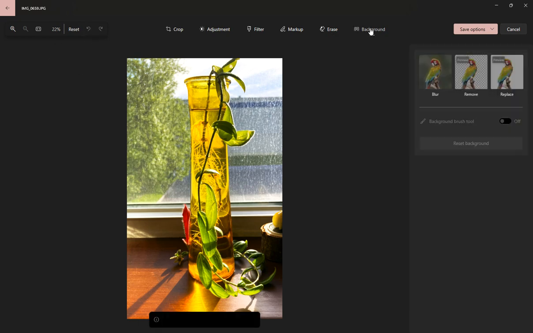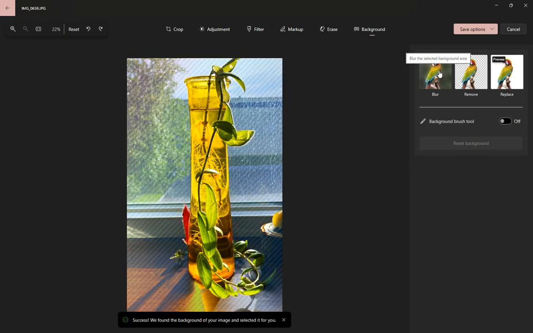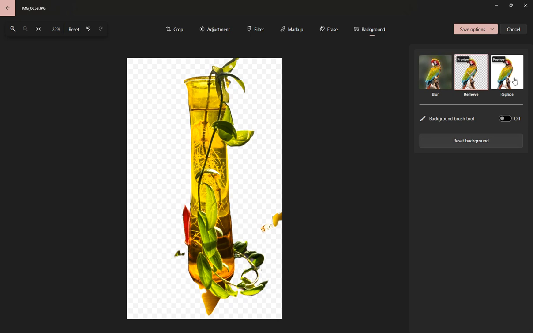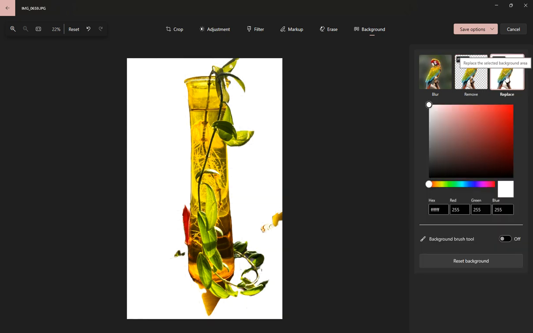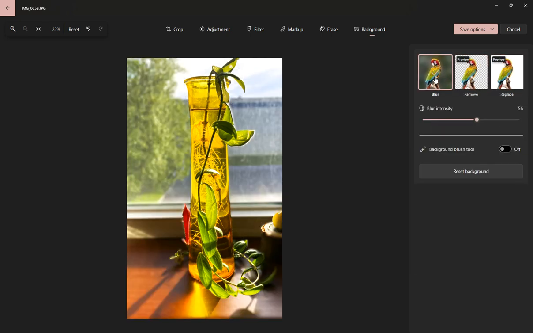Now background is interesting too. You can blur your background. But first it's got to find your main subject, and it highlights it very nicely. So I'm going to do the blur once it's found it. You can also remove your background and replace it with another color. And all three options allow you to fine tune with a brush tool parts that you don't want, that they initially picked up on.